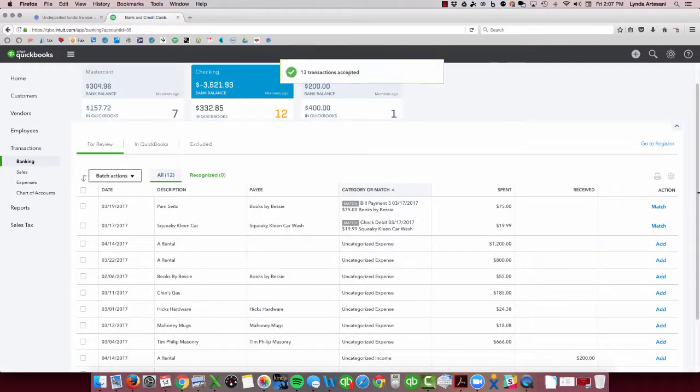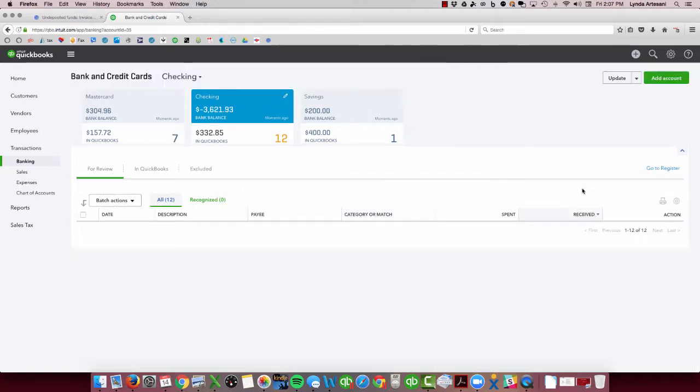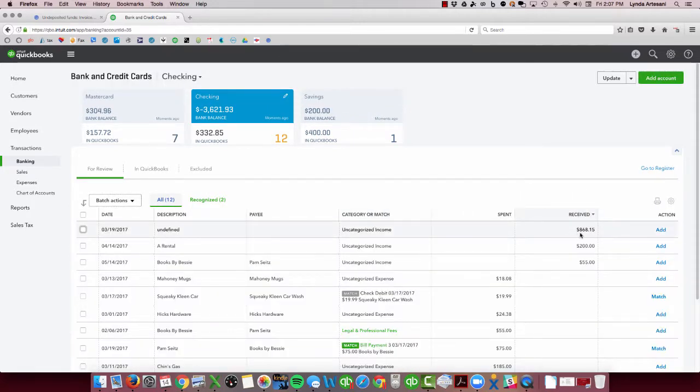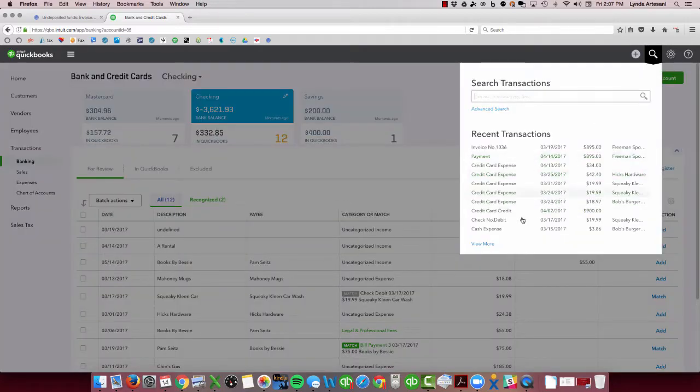So now that brought all the others in here. And these I'd have to investigate to see if they're correct. But I'm working on my deposits. So I'm just going to come over here and sort by the received column. And here's my $868.15. And I know that I received a payment from a customer. I just entered it the other day. In fact, it was so recent when I worked in this file that I know it's here because the recent transactions are right here.